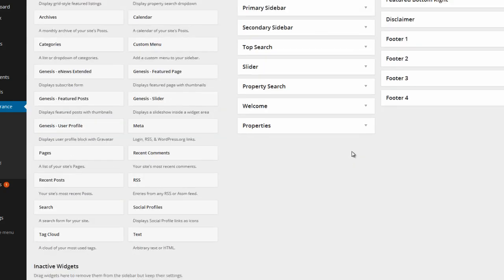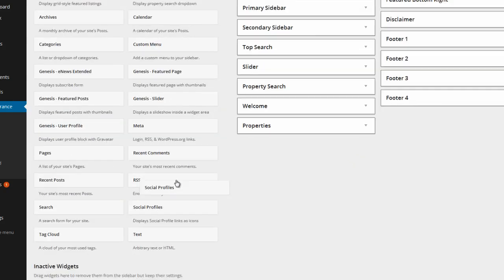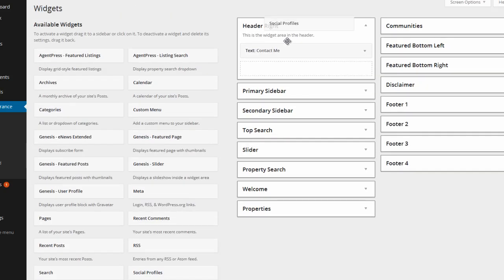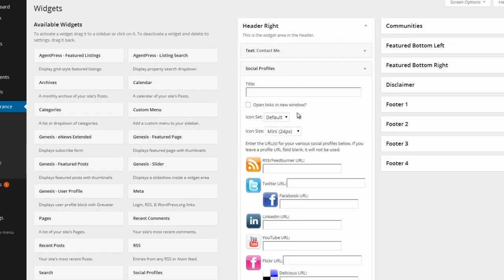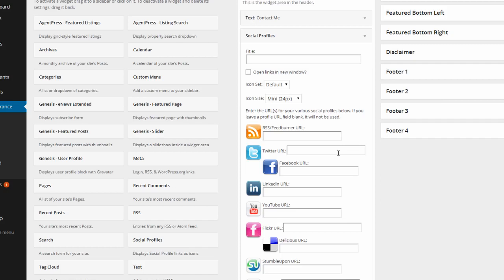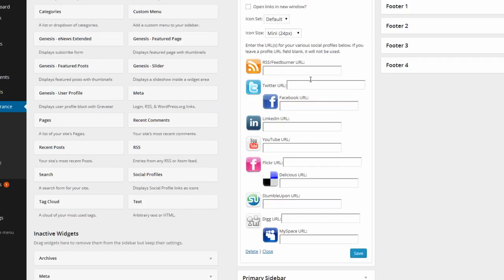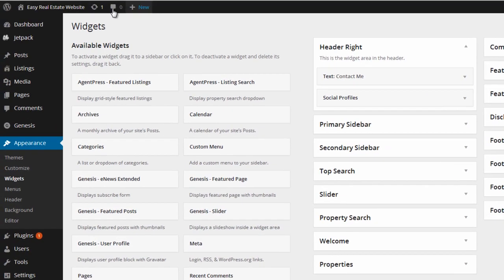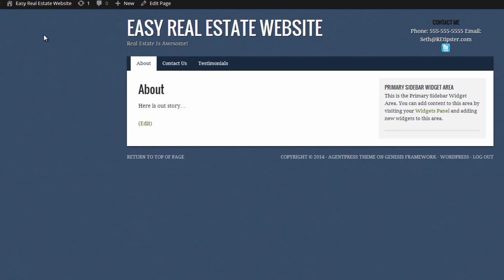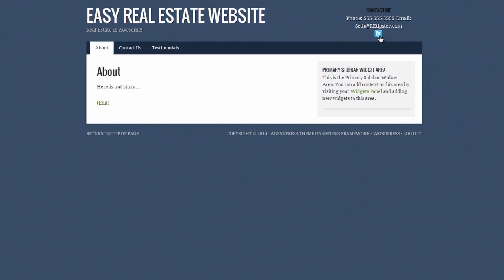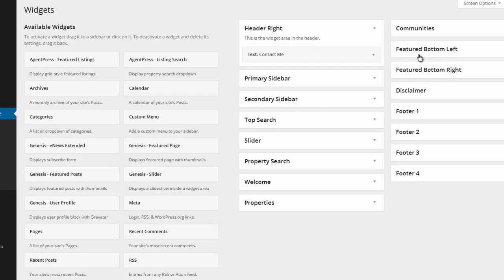Something else I'm going to throw in there is this social profile widget. This is a nice way for you to put all your social media contact things in there. As you can see, you have all these different options. I'm just going to put in my Twitter URL so you can see what it looks like. Once we save this and close that out and see the website again, there we go. My little Twitter thing is showing up there now. However many social media things you want to put in there, if any, feel free to do that as you wish.